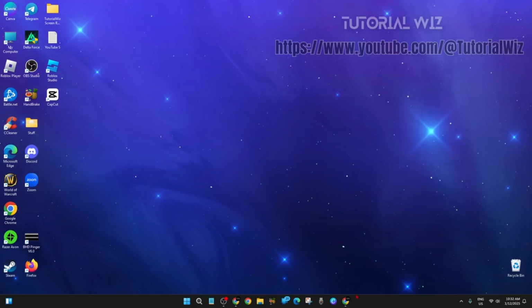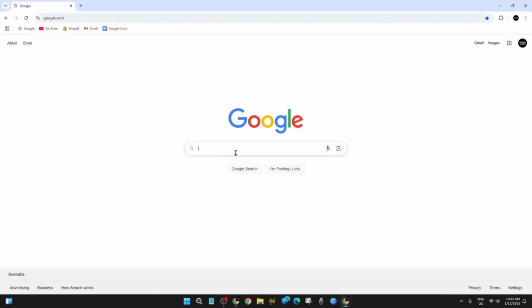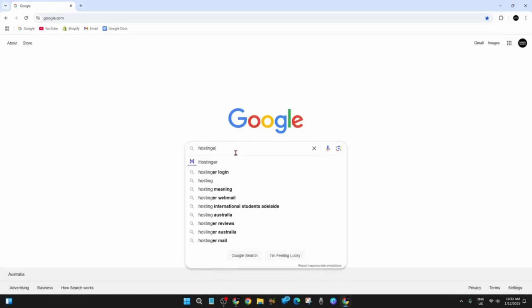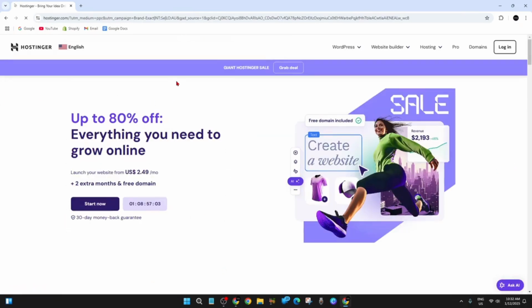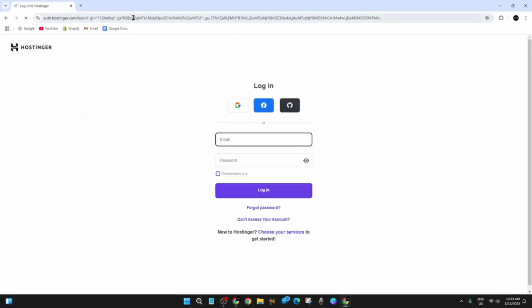Okay, so what we need to do is open up a web browser and head on over to Hostinger. This is it here, hostinger.com. Now once we're at the official site of Hostinger, we need to click on the login on the top right hand corner. This is going to bring us to this page here. This is where you log in, but down below it will say new to Hostinger, choose your service to get started. So go ahead and click onto that.